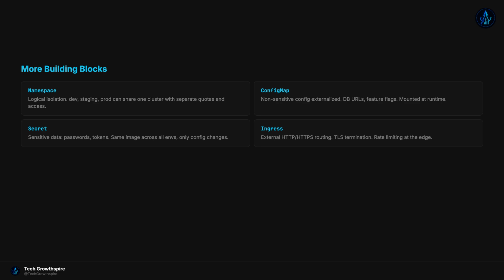Ingress handles external HTTP and HTTPS traffic. It provides host-based and path-based routing. Traffic to api.example.com routes to the API service. Traffic to web.example.com routes to the frontend. It handles TLS termination and can add rate limiting at the edge.